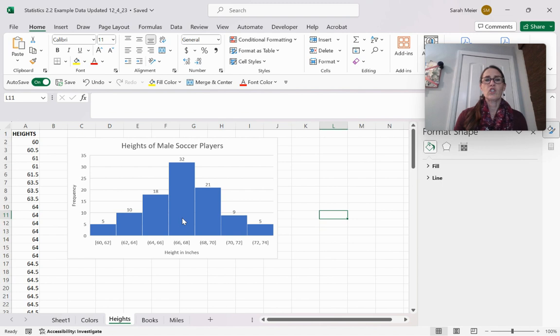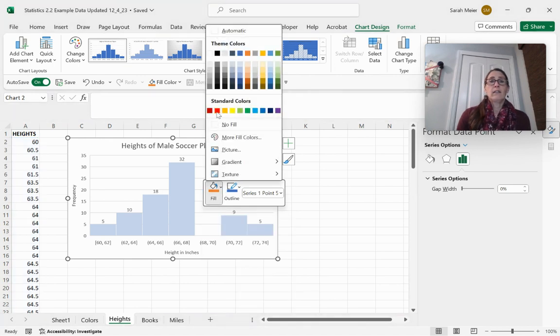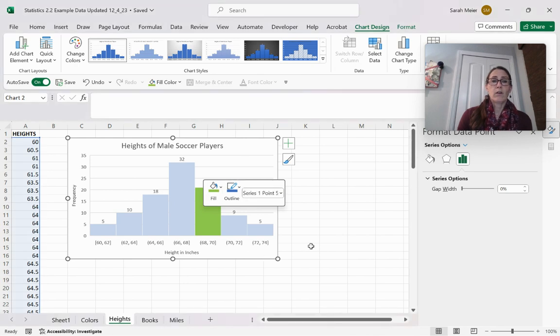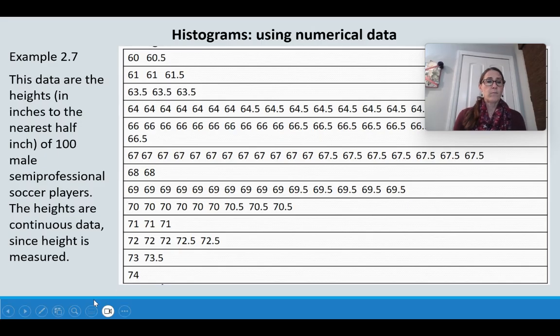And again, you could change the color of your bars. We haven't done this a lot, but you can change just one. If you make specialty shoes for this size soccer player, I don't know. You can just do individual ones if there's something, again, that you want to highlight for your audience. All right, so that's how we do it for the numerical data.